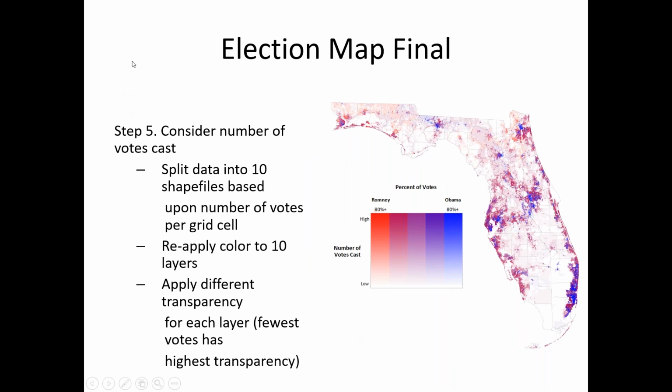So this is the final step: to split that file into 10 different files based upon the number of votes per grid cell. And you have to reapply the color and apply transparency, and this is the final map.